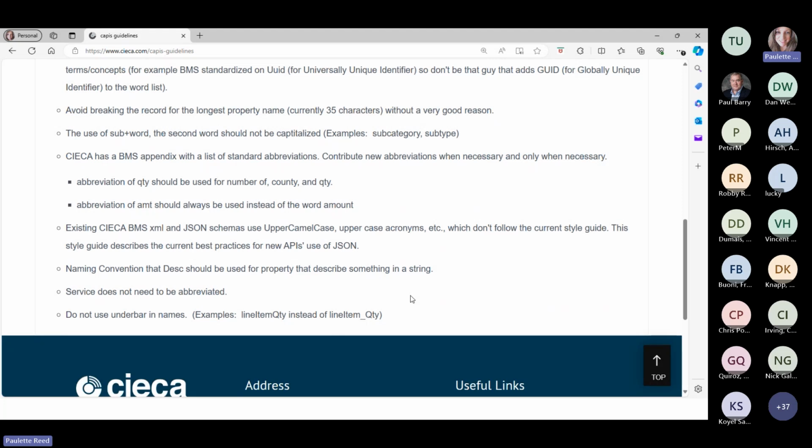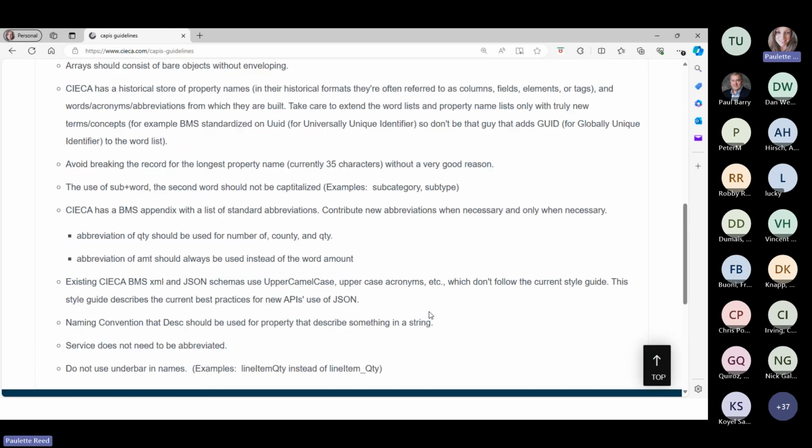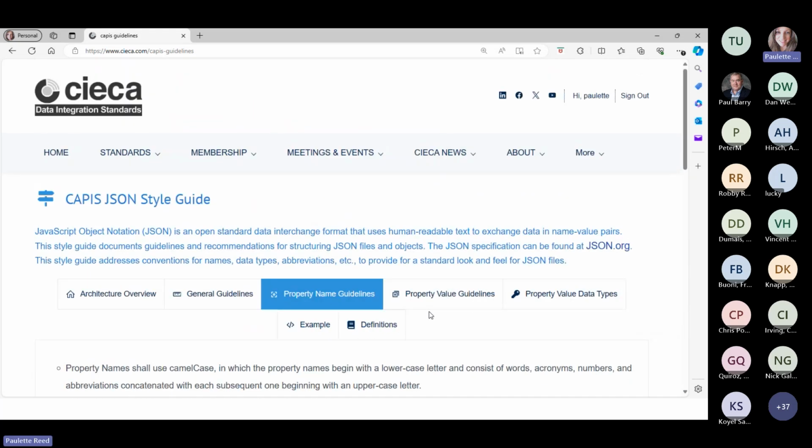CIECA has a VMS appendix with the list of standard abbreviations. So we have number, count, quantity, and we're trying to keep those all to the same abbreviation. And if we have an abbreviation, then we always use the abbreviation instead of using the full word. Services do not need to be abbreviated, and we do not use the underbar in names. So when you're going through that list, you'll see these are our property guidelines.